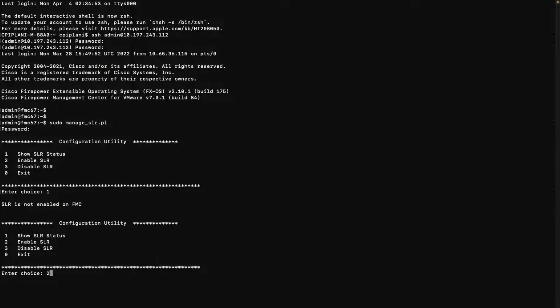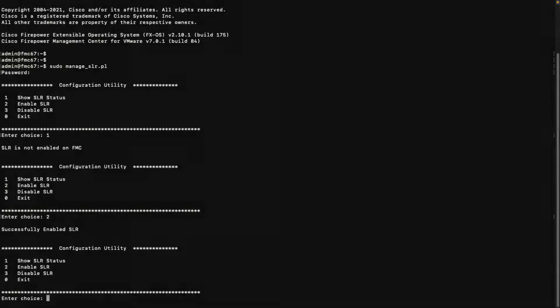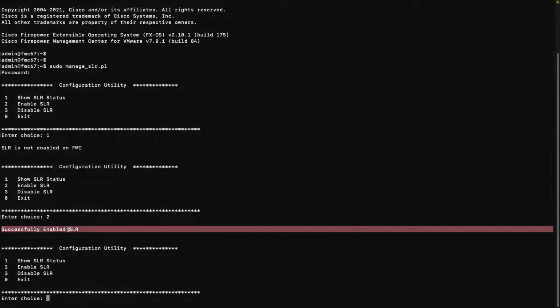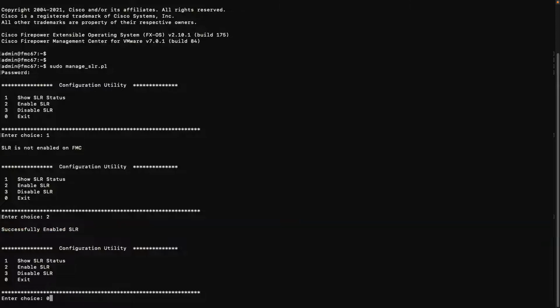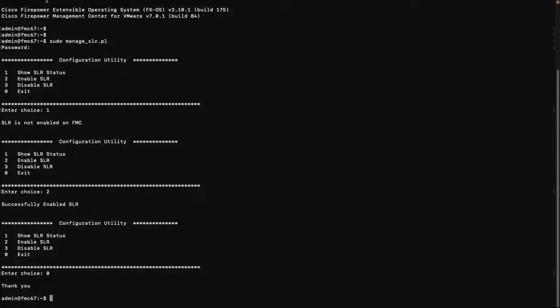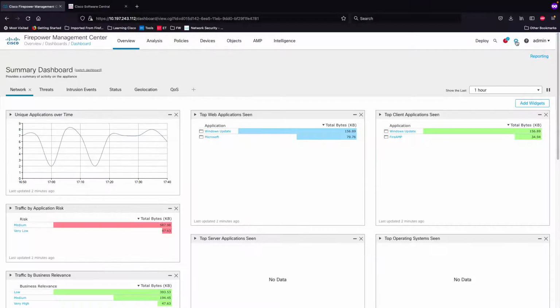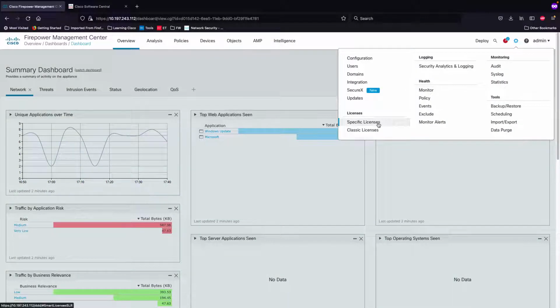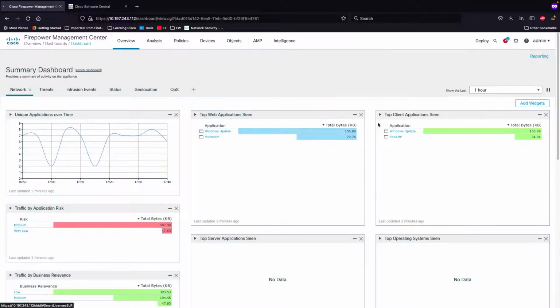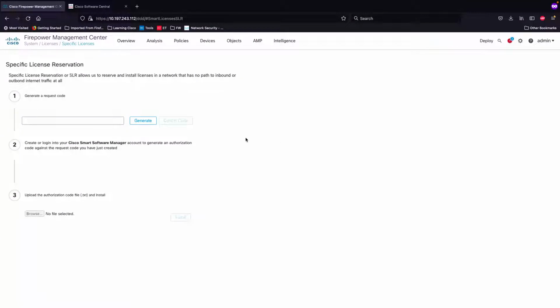So we're going to go ahead and enable it by choosing option 2, and this is going to take some time. Alright, successfully enabled SLR. We can exit from this option now. Move back to the GUI. If I go into the settings, I see that instead of smart licensing, I've got specific licenses. Once I click on it, I get options to generate a code.